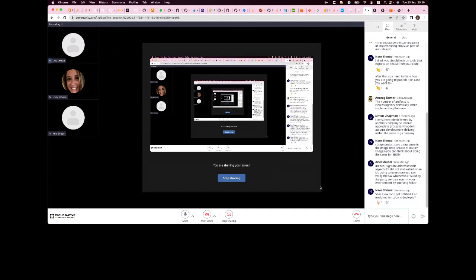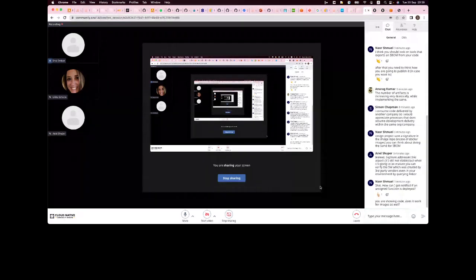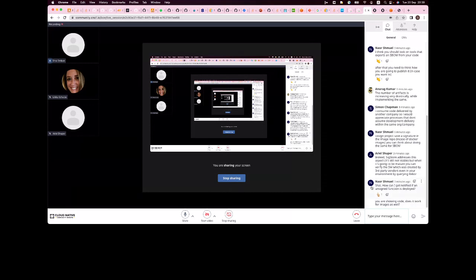So I see a question here that states, how can I get notified if an unsigned code is deployed? So how can you be notified? We have several options of post-verification actions.